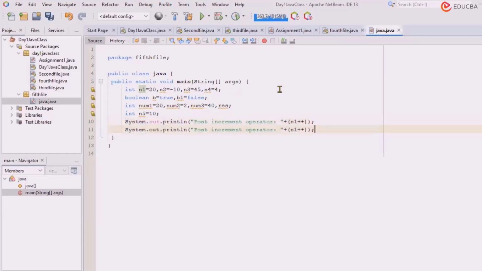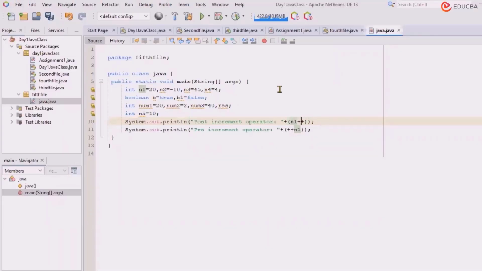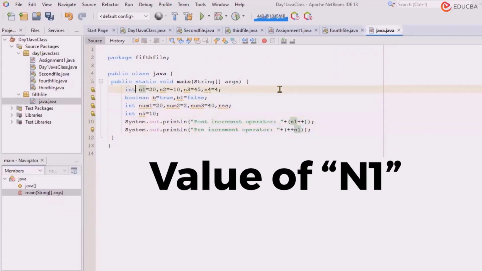Now I'll just copy this down over here, and here I will make it pre-increment instead of post. So this is post increment, this is pre-increment. I have just changed one thing. Here I am incrementing the value after n1. Here I am first incrementing and then printing the value of n1. Now what is the value of n1 initially?